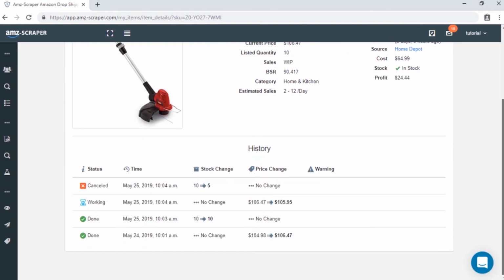In addition to the status of the feed, you can also see the time it was created and the changes it is performing on the product. It can either be stock and inventory change or pricing change.